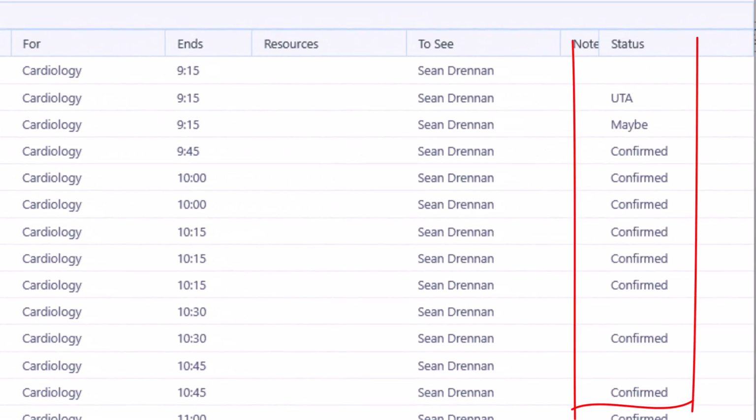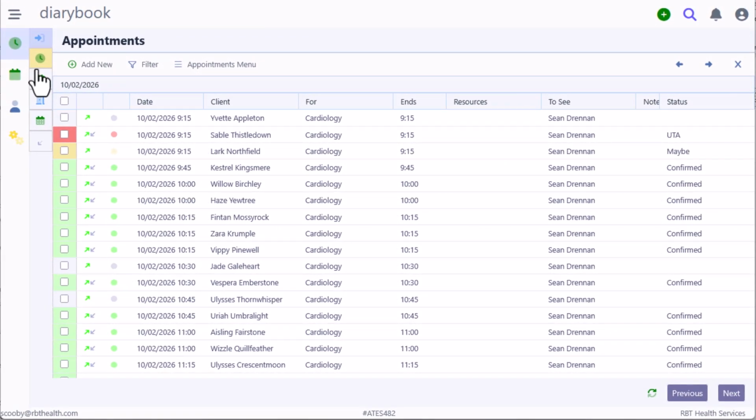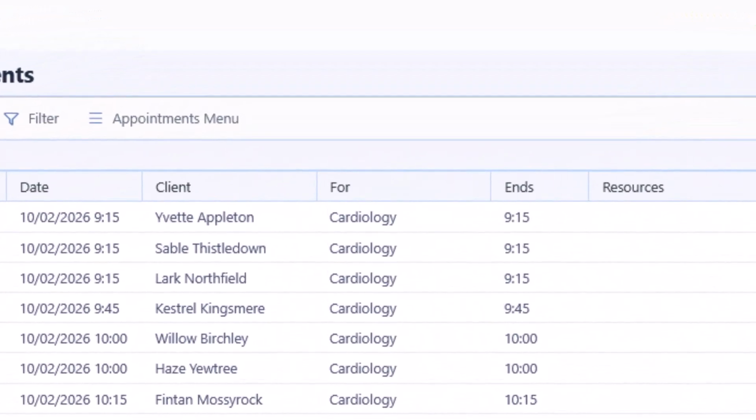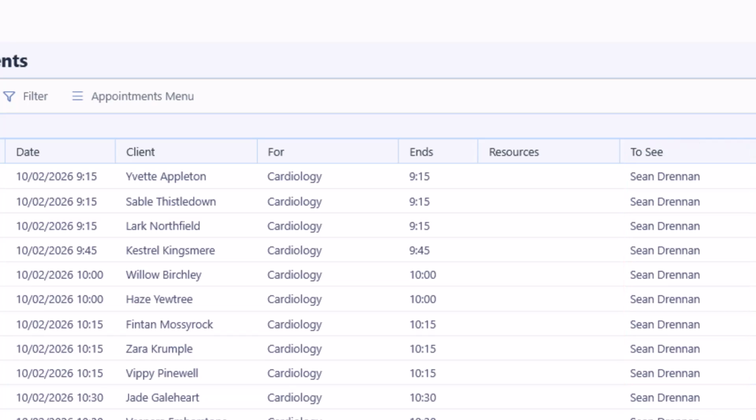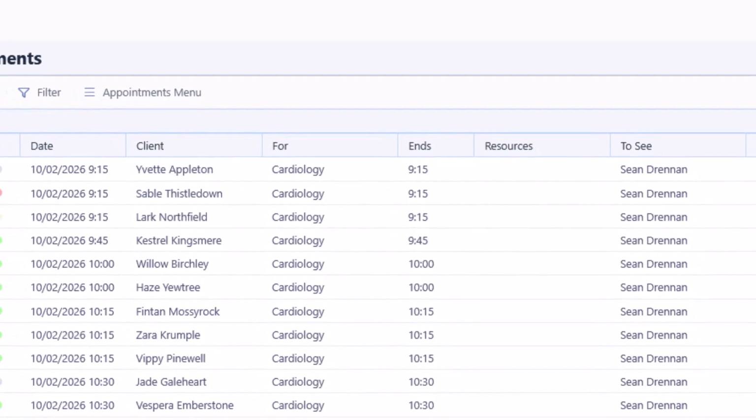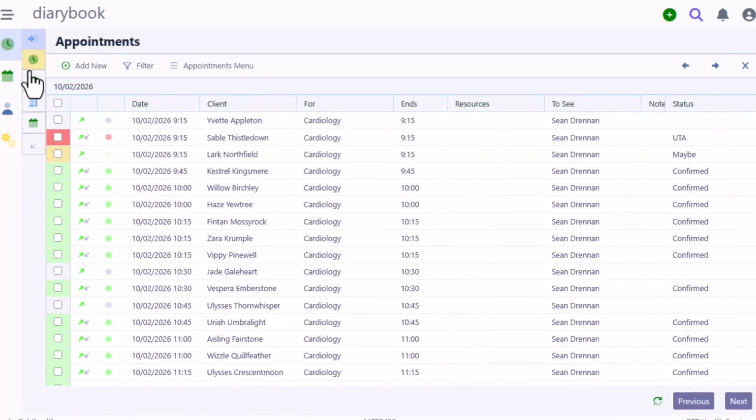Note that the column on the far right shows the status in text. When a reply is received, Diarybook reads it looking for keywords and changes the appointment's confirmation status automatically. In the following columns, you can see the date and time of the appointment, the patient's name, the appointment type or modality, and who the appointment is assigned to. Please note, in the context of synced appointments, there is no appointment duration, and so the end time matches the start time. We can view more information by clicking on an appointment.